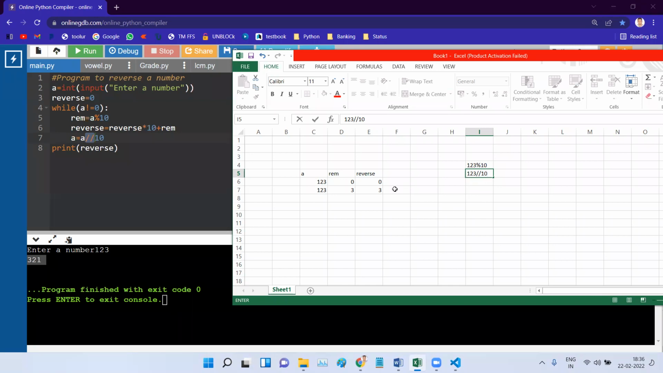Because 10 12s are 120, the new value of A will be replaced from 123 to 12. So it will go again. What is the value of A? The value of A is 12. 12 is not equal to 0, so it will come here. Now we are calculating the remainder. When we divide 12 by 10, we get the remainder as 2.